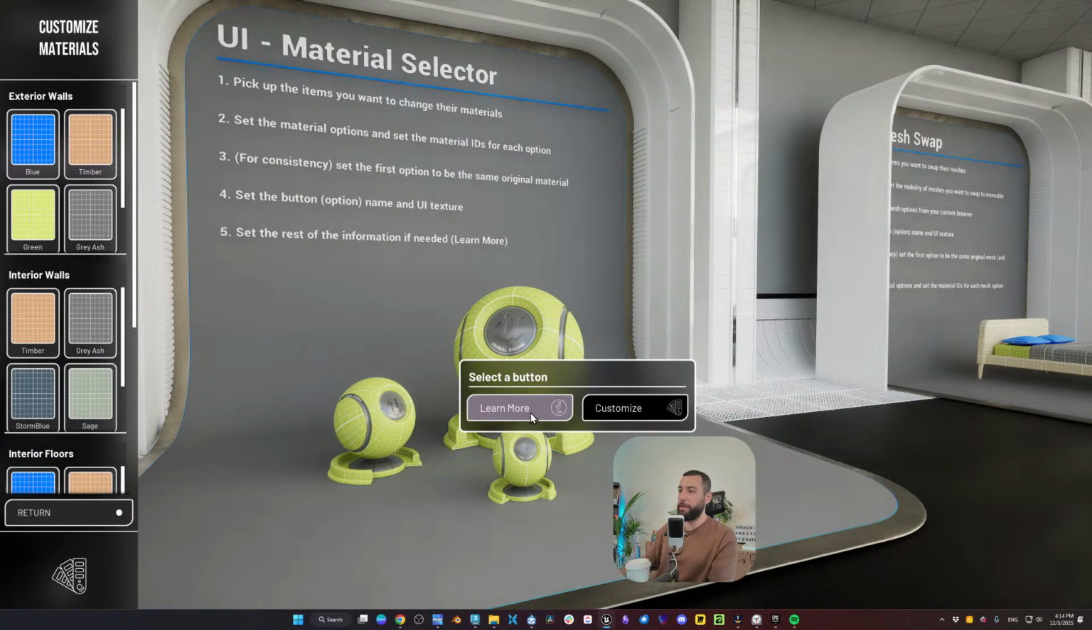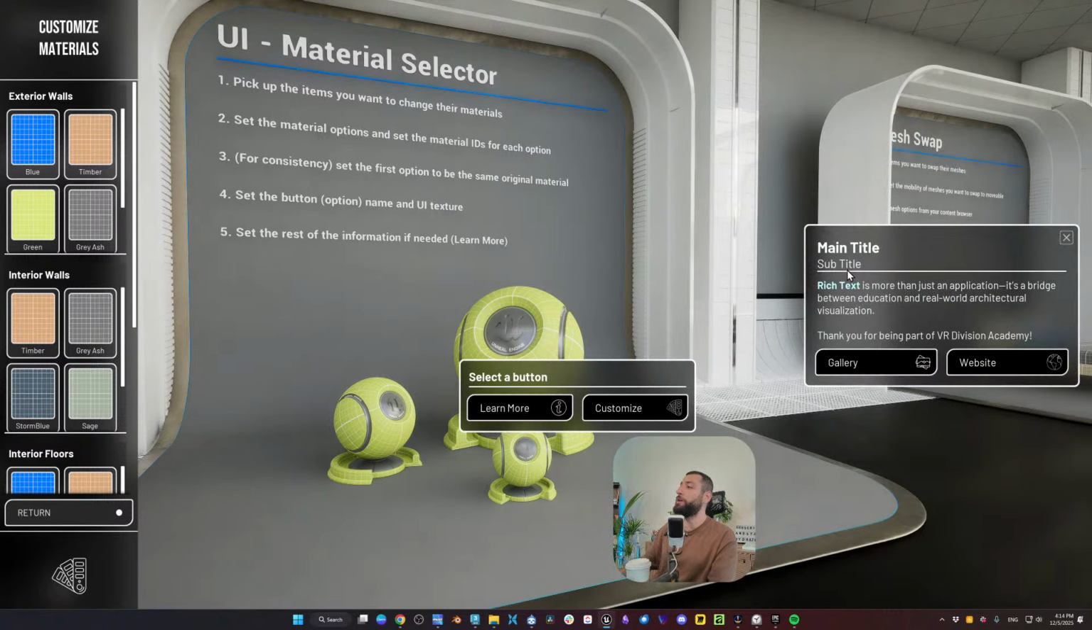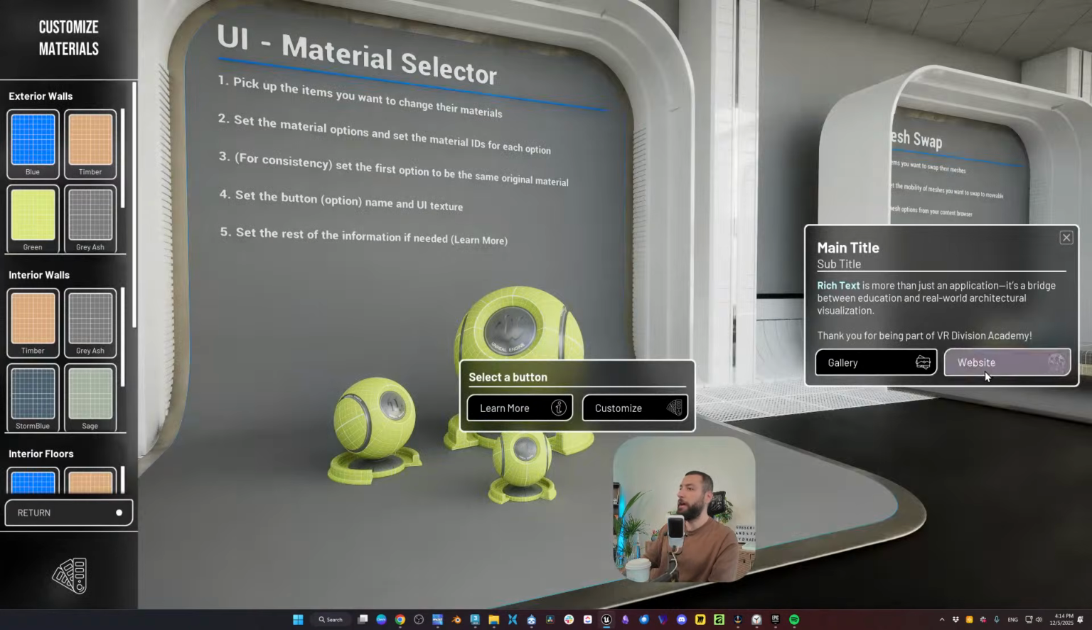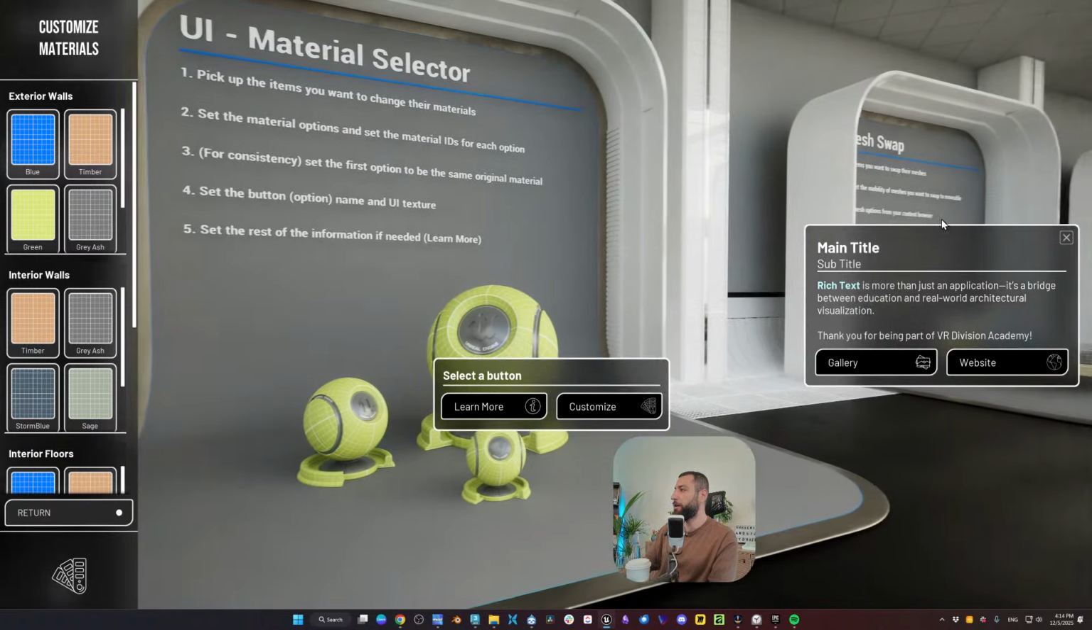So this is an upcoming, you can click on learn more to write more text if you want. You can disable this button if you don't want it. And you have a gallery, of course, local gallery, and a website. So that website will open the academy on the other screen here.